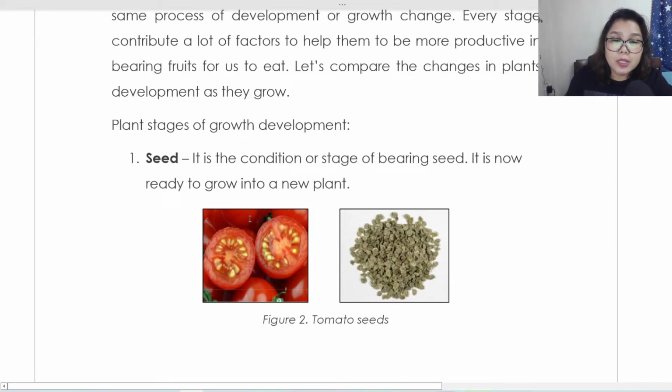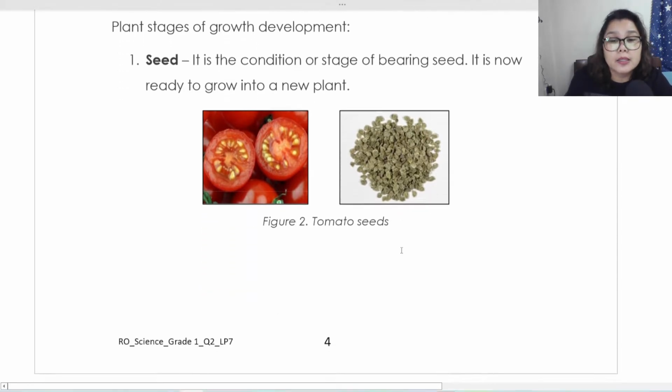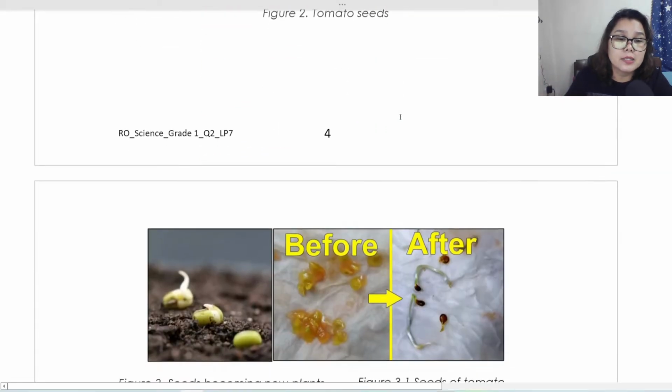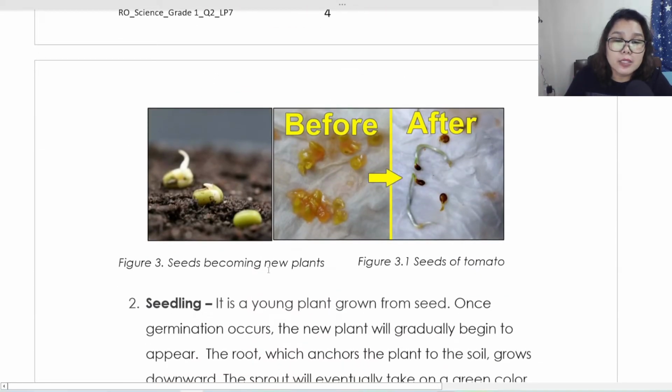So if this is a ripe tomato, when it is cut across, you can see the seeds, and then the seeds can be planted. Pinapatuyo yan. Kinukuha yung seeds, dapat ripe siya kasi the seeds are also ready to be planted. Kaya na niyang magpadami, and then it will become plants.